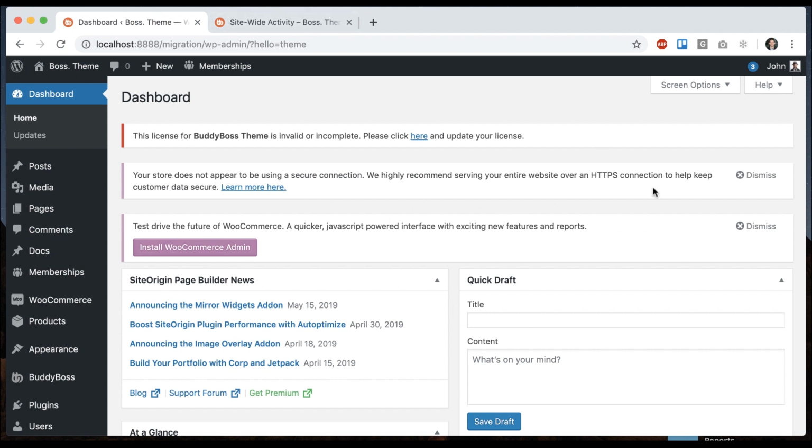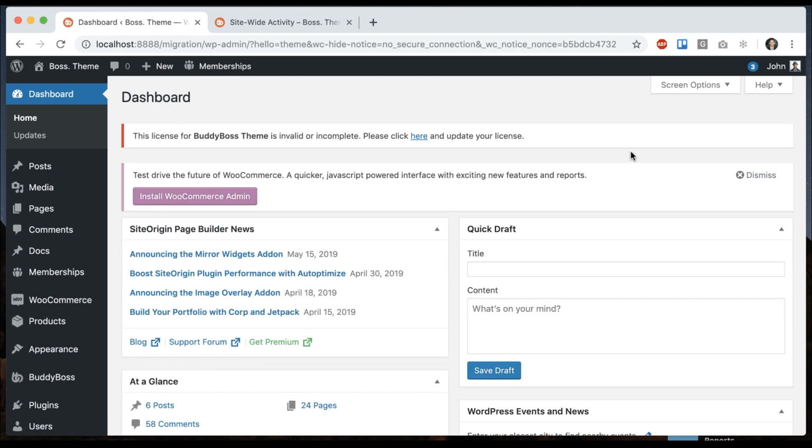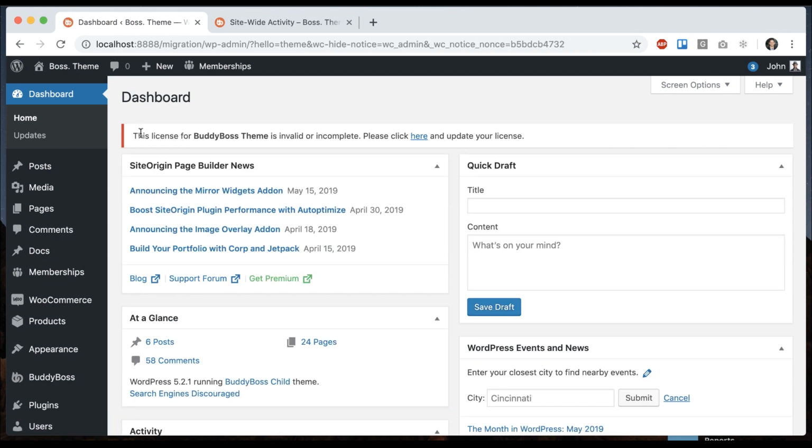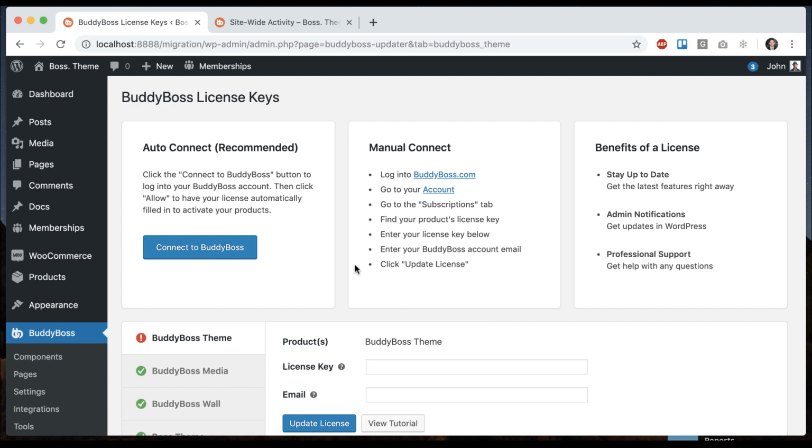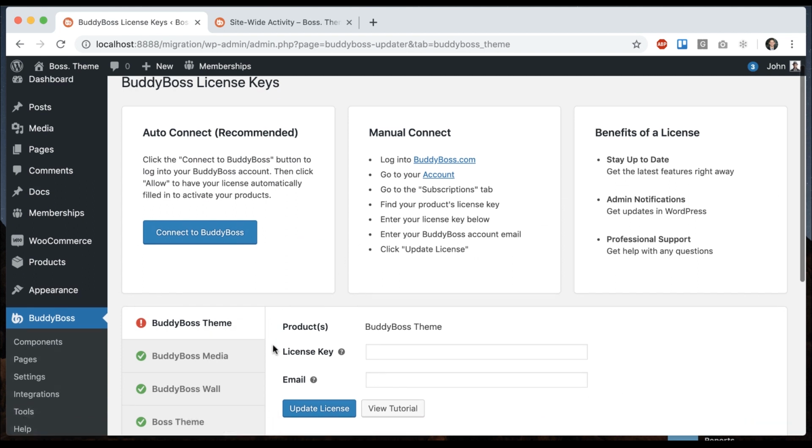These two are just coming from WooCommerce. These are generic errors unrelated to our product. Now, this one, the license for BuddyBoss Theme is invalid or incomplete. So we're going to want to go ahead and add our license key. We're going to go to our license manager and add a license key for a BuddyBoss Theme.